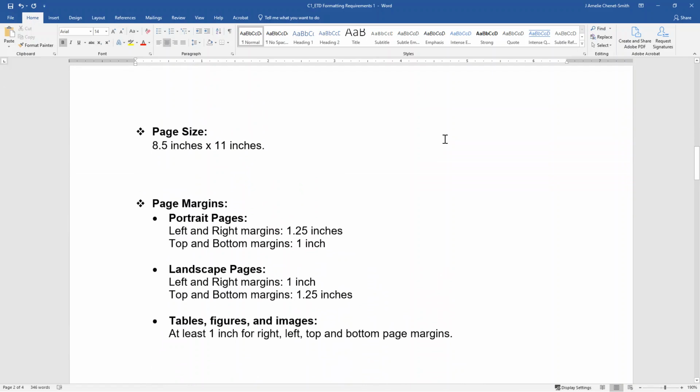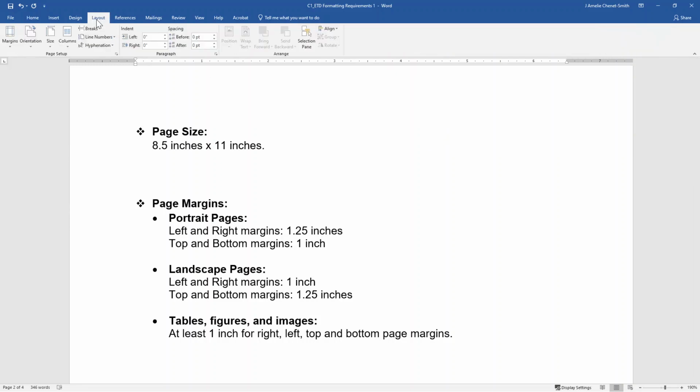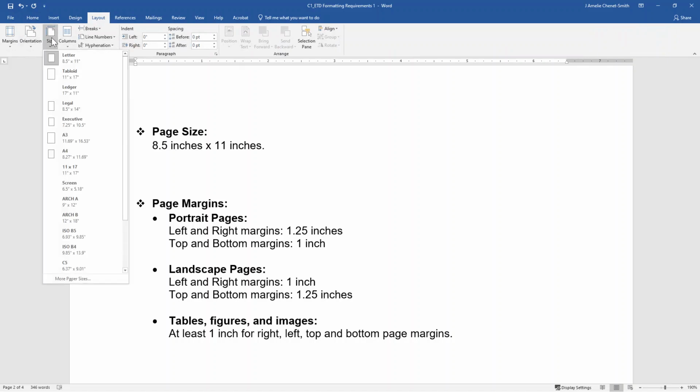The page size for your document must be 8.5 by 11 inches. You can check to make sure your document has the right page size settings by going to the Layout tab, clicking on the Size button, and selecting the letter option, which is 8.5 by 11 inches.